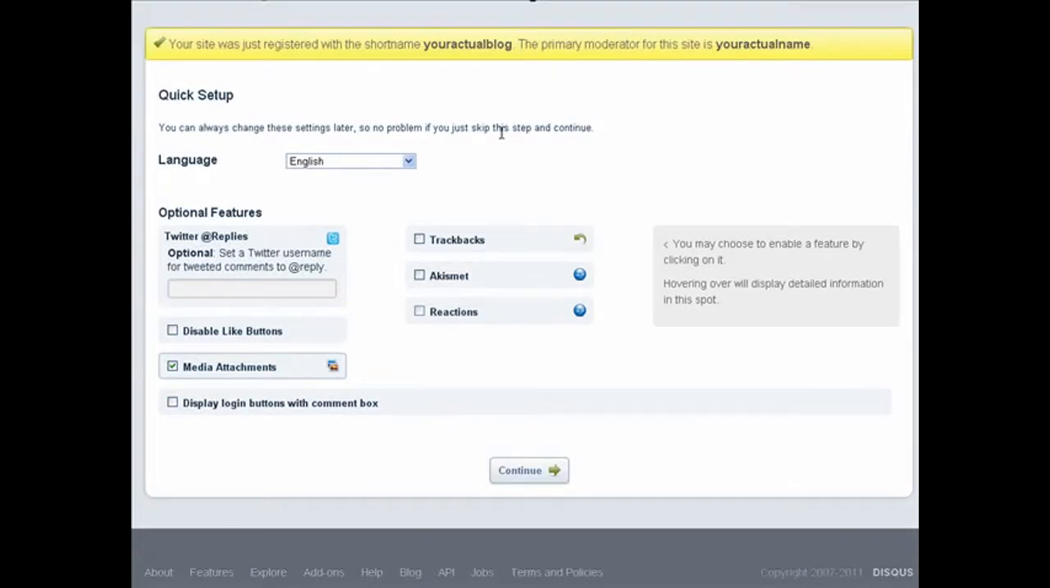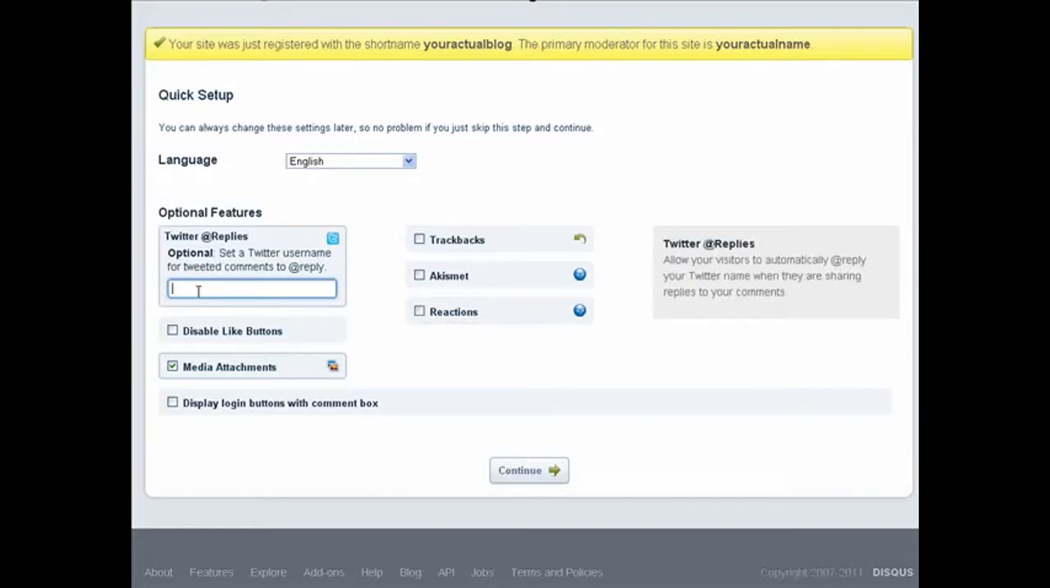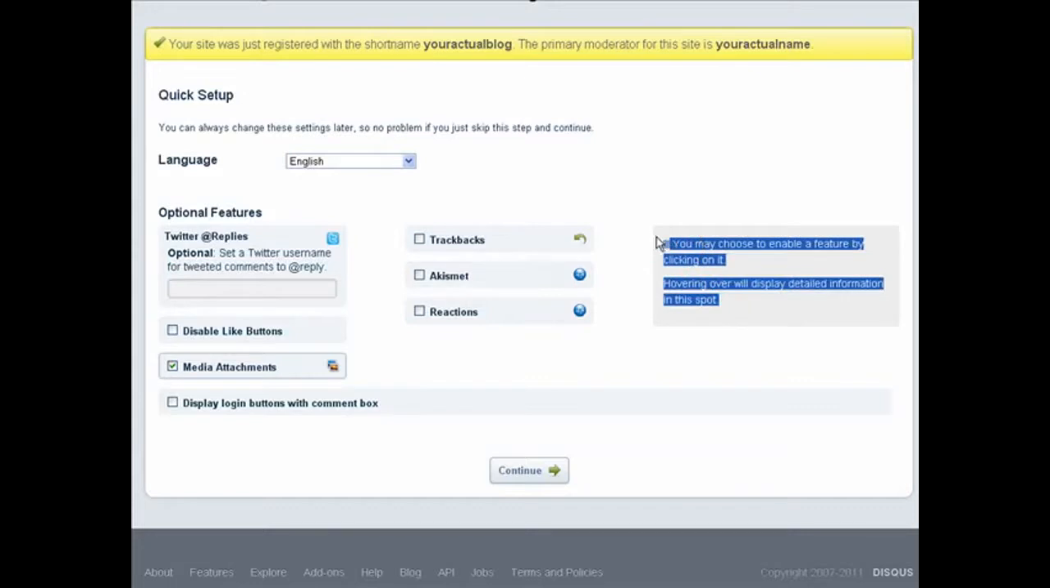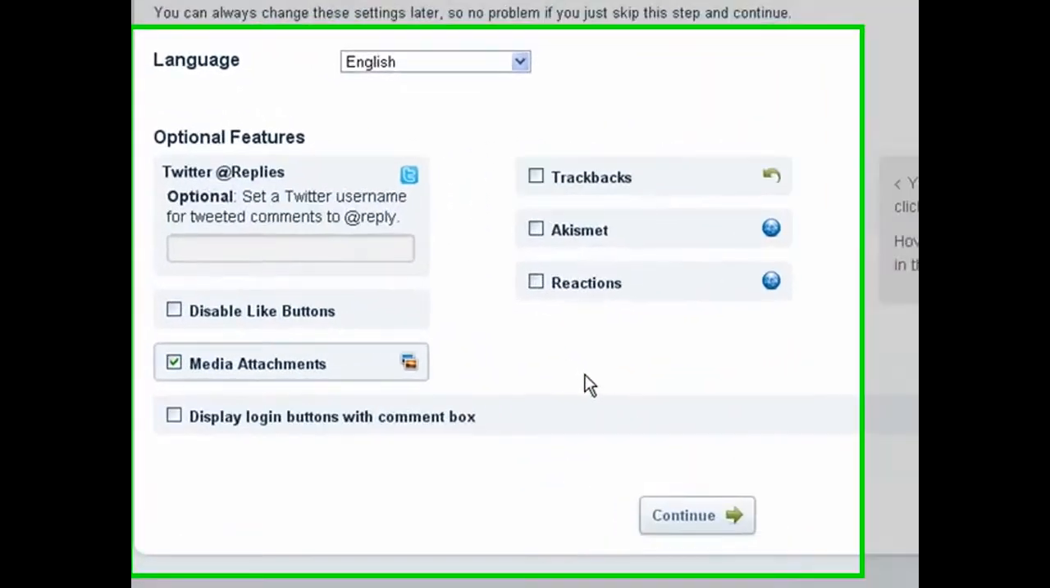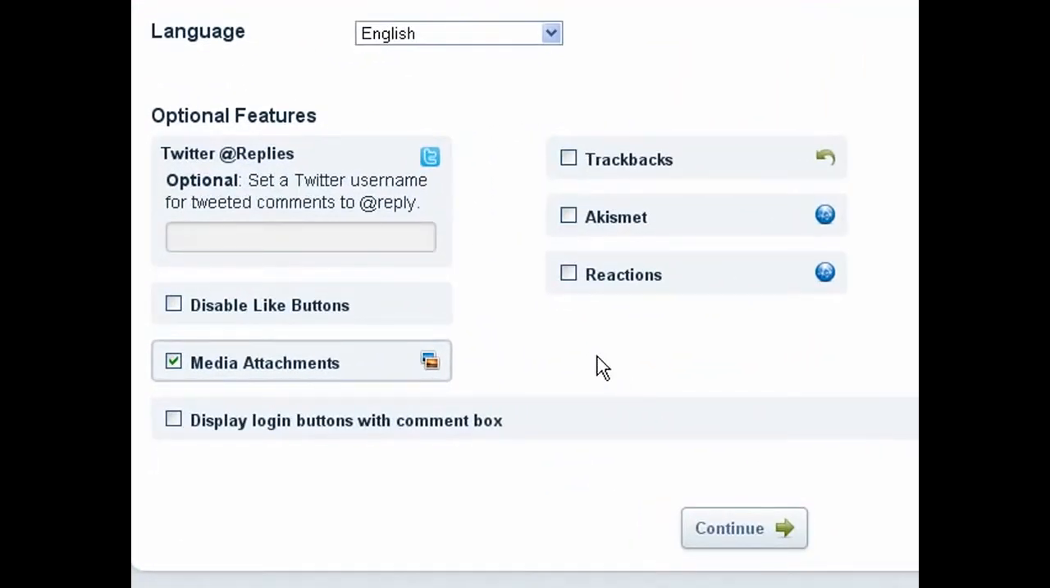If you have a Twitter account, then you can also enable comments or replies to your Twitter account. So just enter your Twitter username right here. And as you mouse over the options, you'll be able to see this text here actually changes, and it gives you the description of what the options actually mean. So let's go through some of these options quickly.